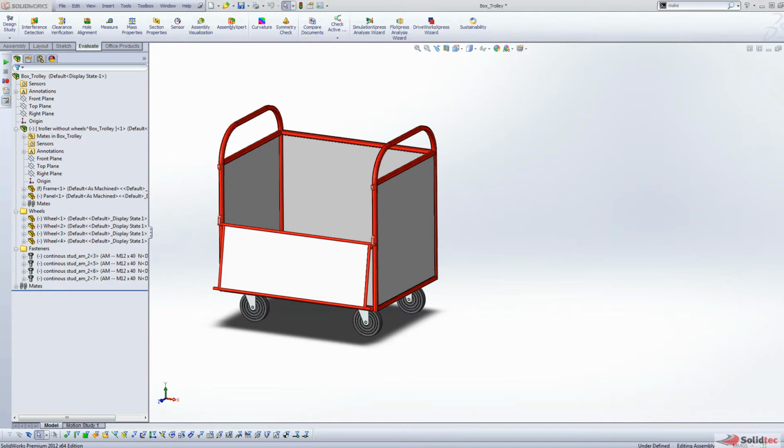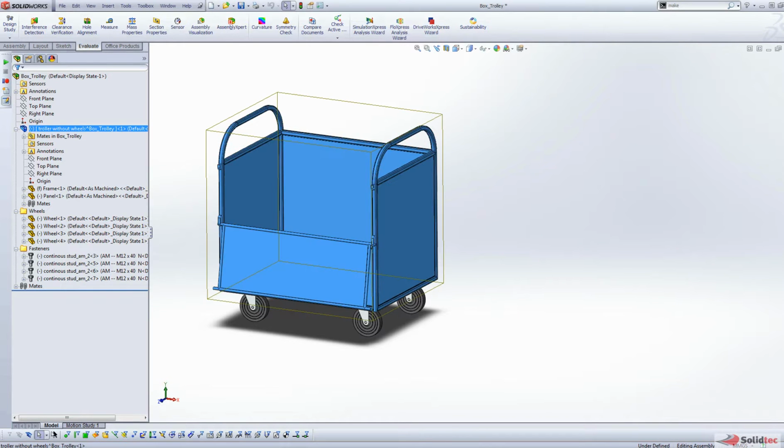I'm just going to take you through some of the basic functionality for interference detection. So we've got this box trolley here, and I just want to go through the structure of the assembly. So we have a sub-assembly here, which is composed of a frame and a panel.